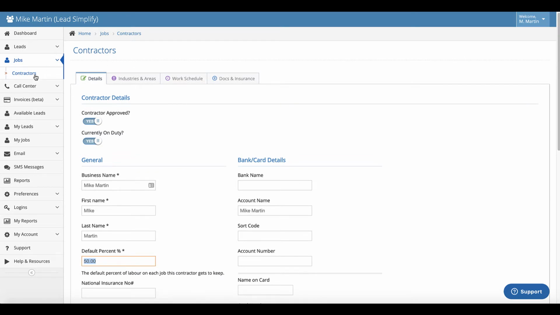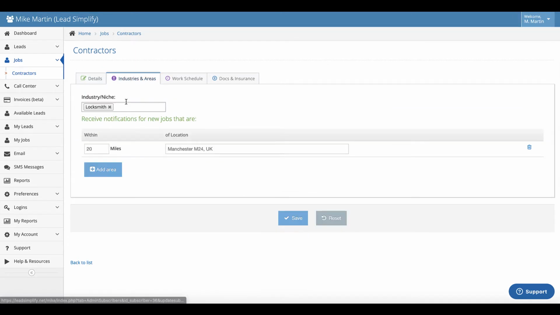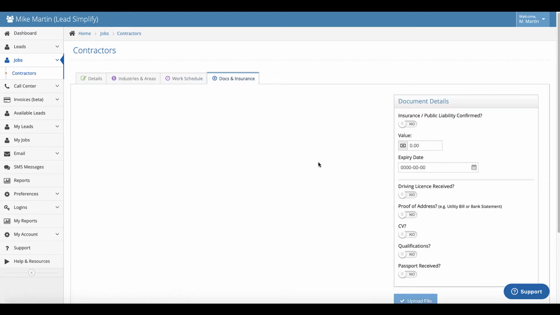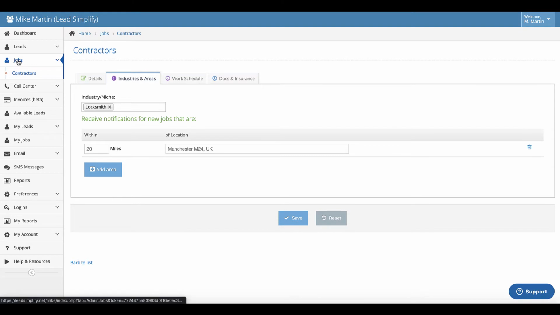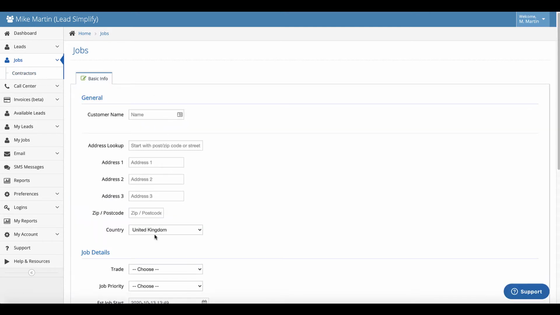Right, so sorry guys, I jumped ahead a little bit there. So industries. This guy's a locksmith and he does jobs within a 20-mile radius of M24 in Manchester. Got a work schedule, we've got him on 24 hours a day, and docs and insurance, he hasn't got any of that because it's a fake contractor. Right, so let's say we wanted to add a job. There's two ways to add a job into the system. First way is somebody phones up, and you add a job this way.